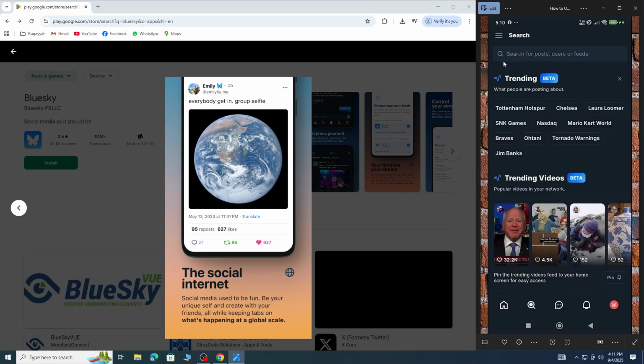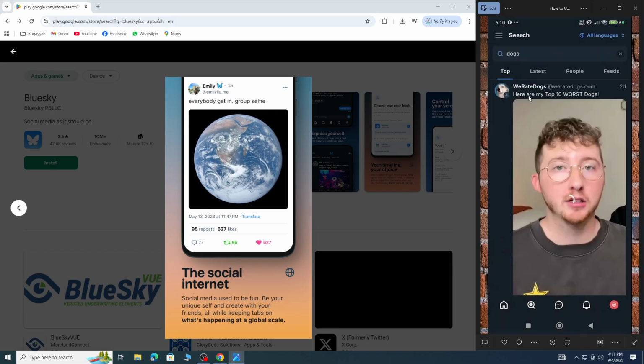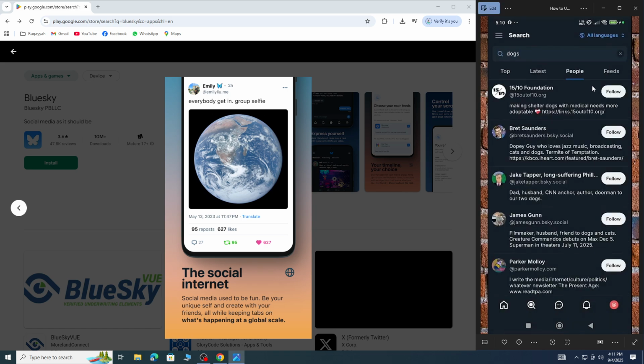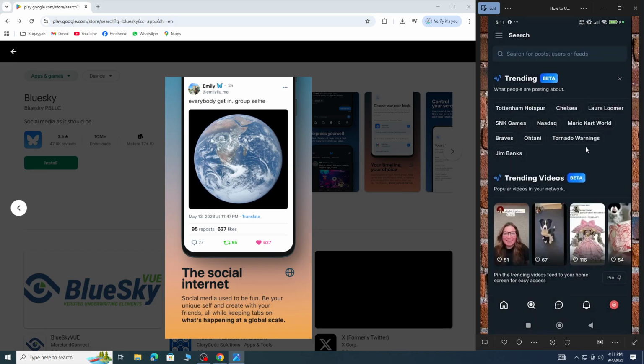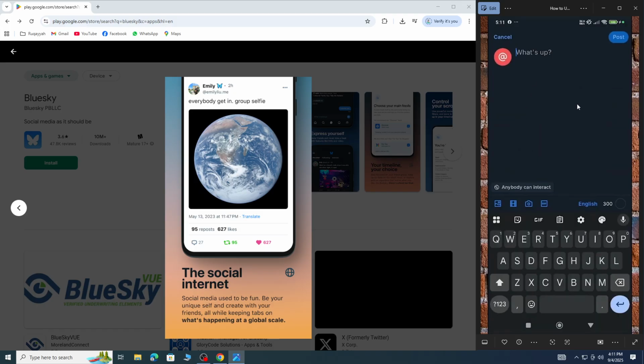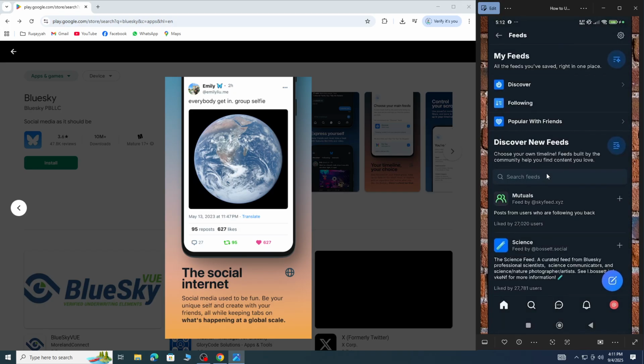Tap the search icon to find accounts, posts, or keywords. For example, searching for dogs shows top results, latest posts, and feeds. You can also explore trending topics. The homepage icon takes you back to your main feed, where you can create posts using the blue plus icon. Add text, photos, GIFs, or videos. Posts have a character limit, but it's enough to express your thoughts.